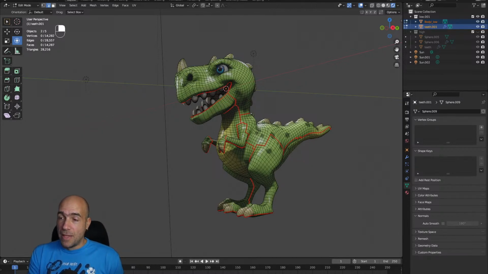Da. Da is yes in Bulgarian, in Serbian, in Russian, in Ukrainian probably. In many Slavic languages, da is yes. Da.